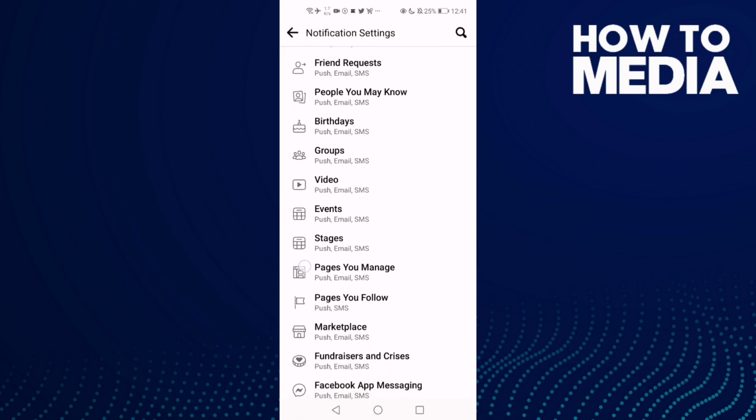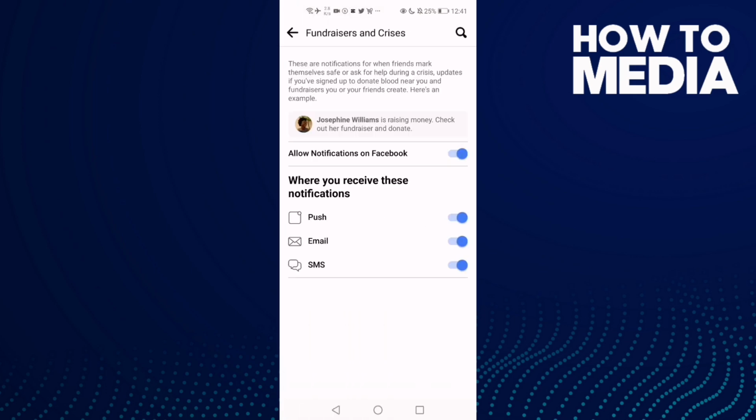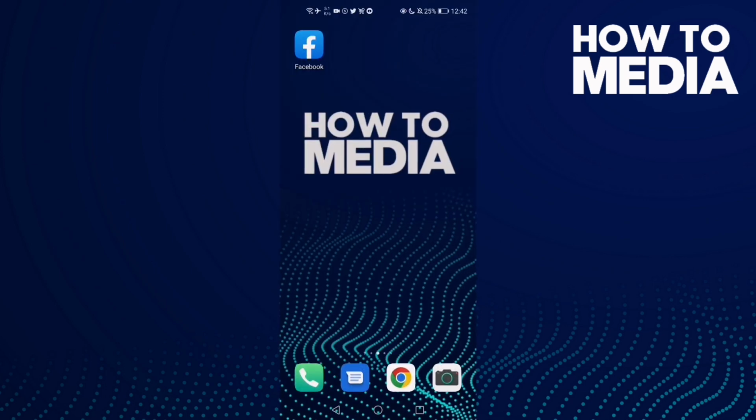and then go down until you find here Fundraisers and Crisis. Click on it, and as you see here you can manage Fundraisers notification. Just manage anything you want and just go back and it will be saved.